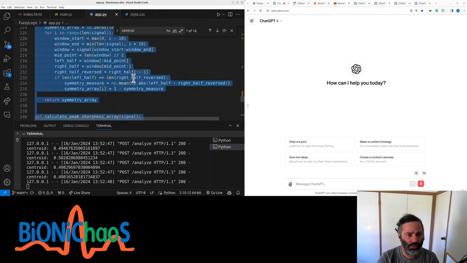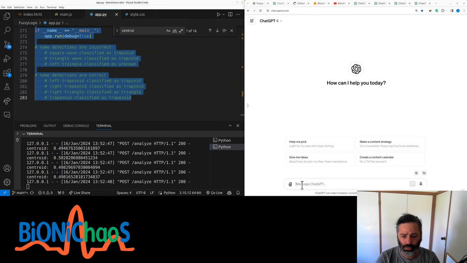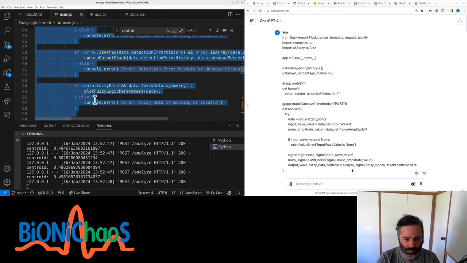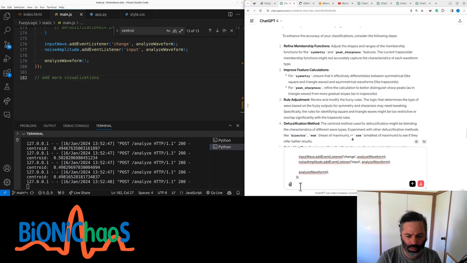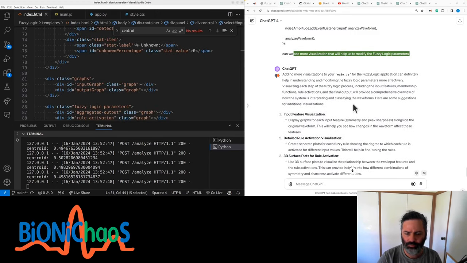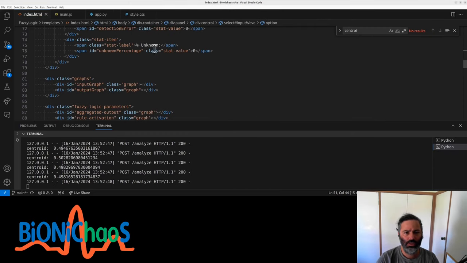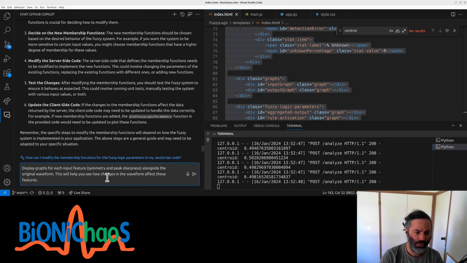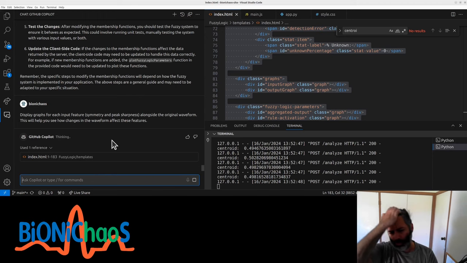Let's do this quickly, in a different order. Okay, can we add more visualization that will help us modify the fuzzy logic parameters? The HTML should be pretty straightforward. Copilot to change the code. So we have the prompt. Well, it's not quite a prompt. Should have asked to turn it into a prompt.